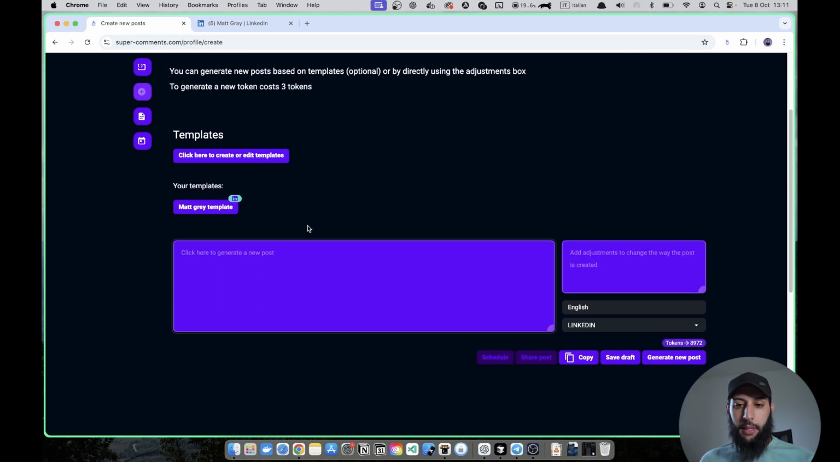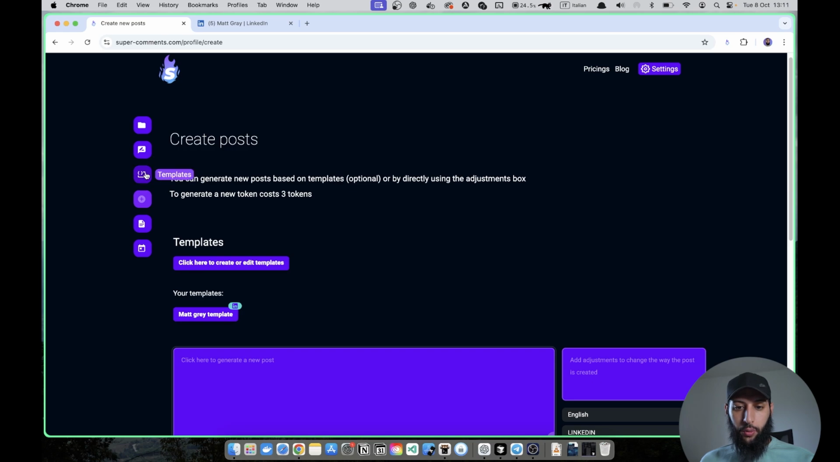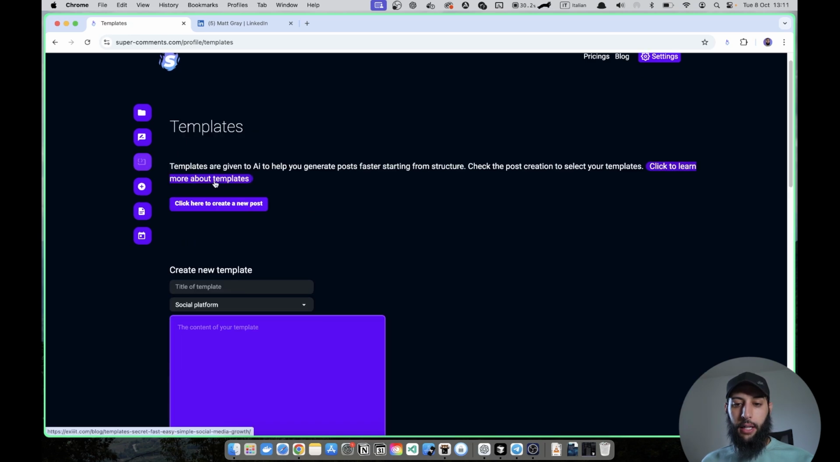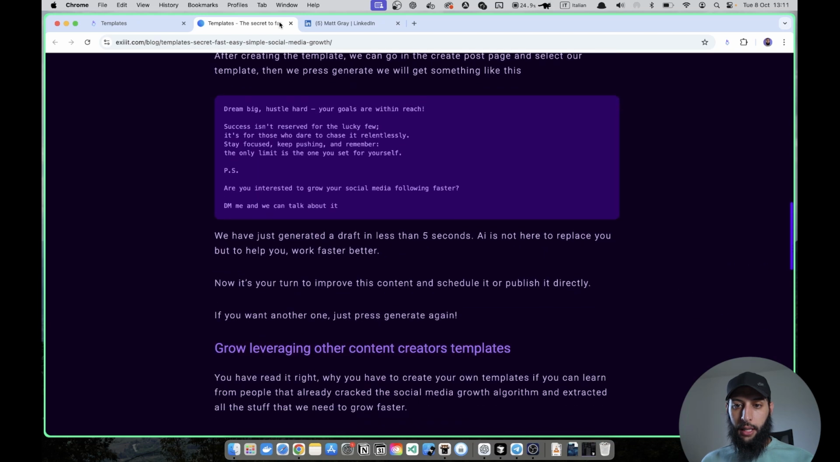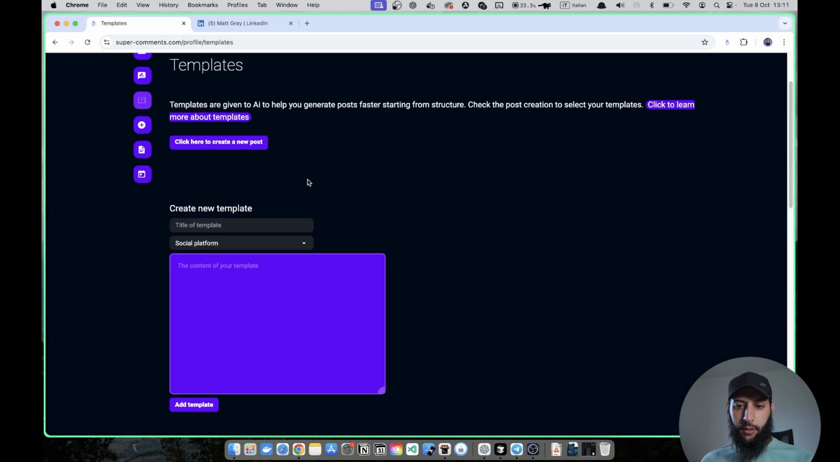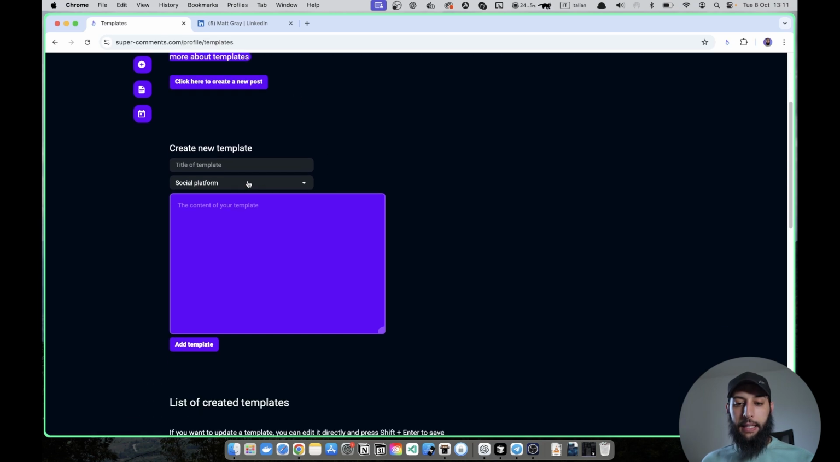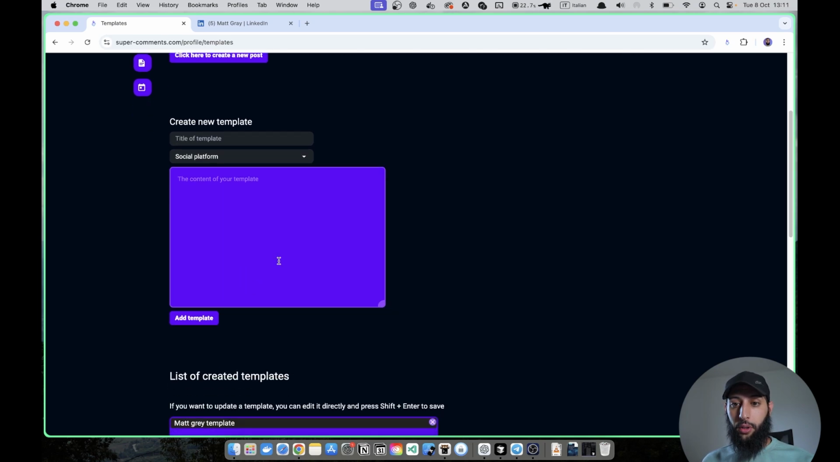And as I said, templates is a new feature. As you see, you can go from here to templates, or you have a shortcut here. And I have included a link here if you want to read more about templates; you can go into my blog and read about it. And also here there is a shortcut to create new posts. I have already created a template, and let me show you how templates work.